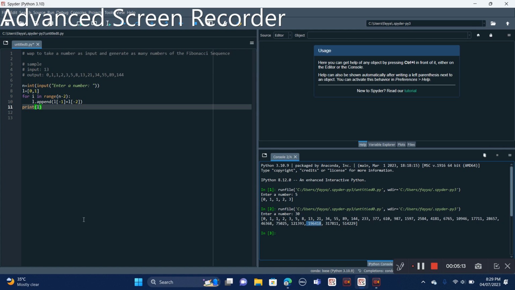A very simple question. I hope you have understood the logic, which is just add the two numbers that come before, and then that gives the final value.